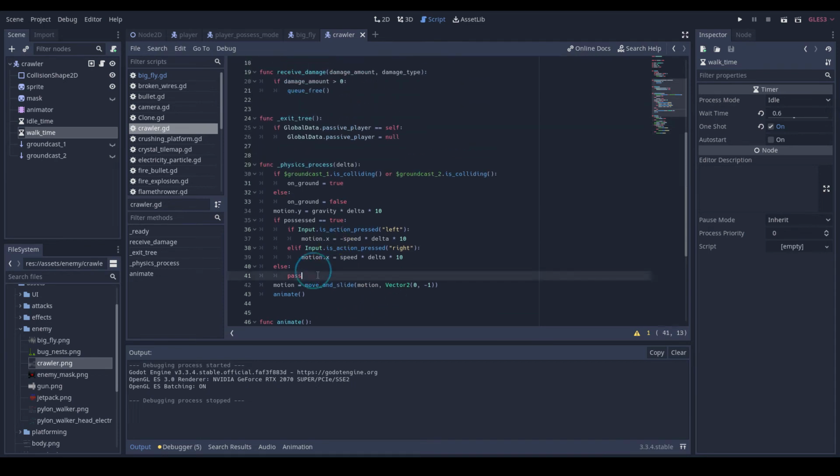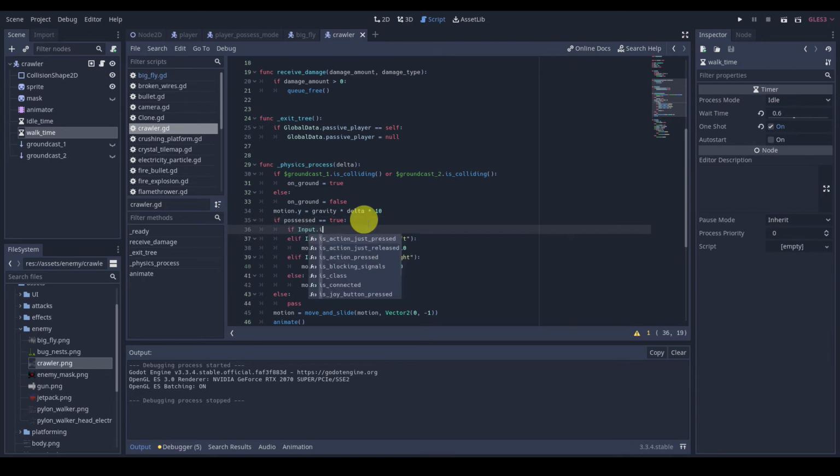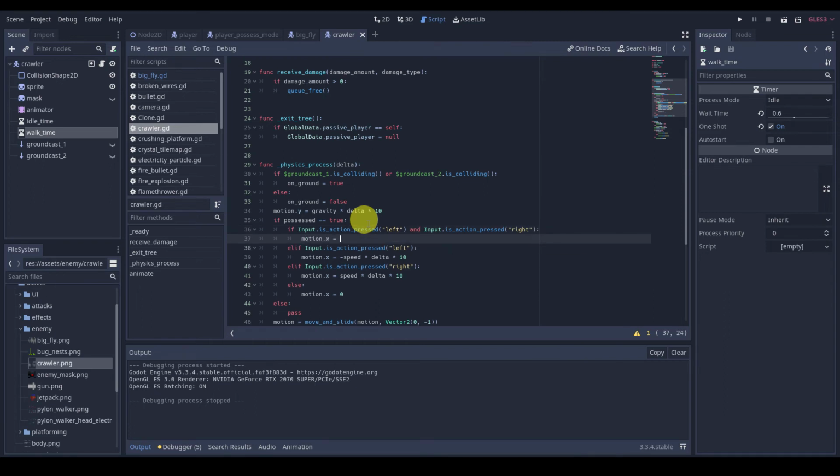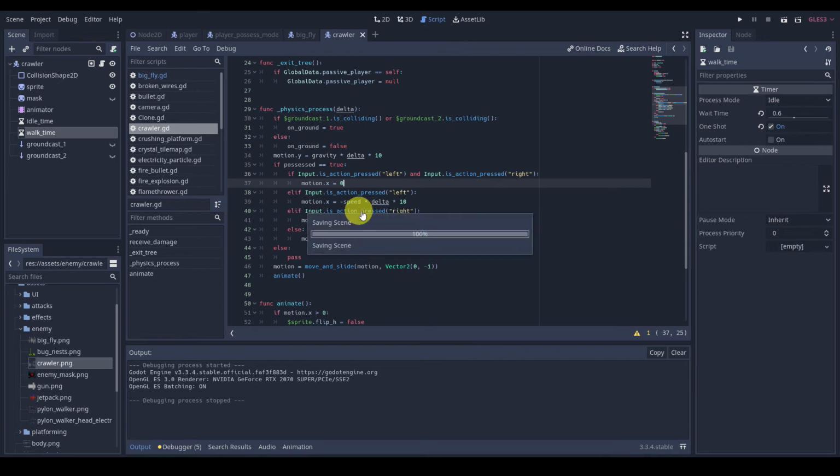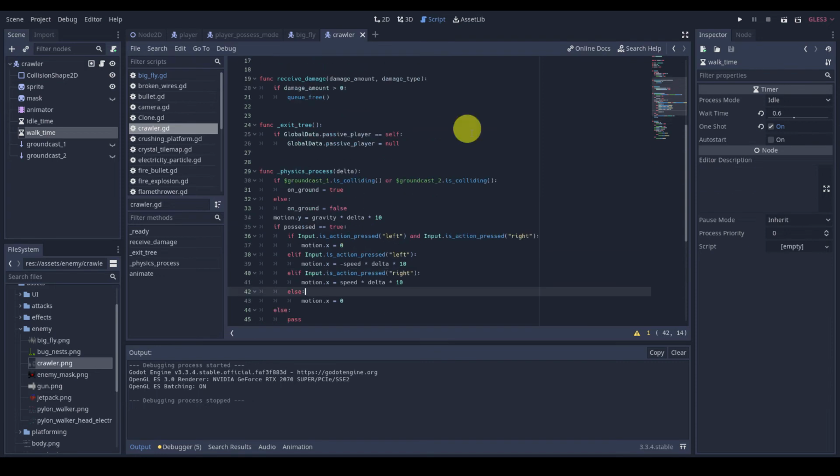Okay, so we'll do else here, motion.x is equal to 0. I want an elif here as well, and then we'll do if Input.is_action_pressed left and Input.is_action_pressed right, then we'll set motion.x to 0. We'll add in the jump a little later. I want to test out that other stuff works first.